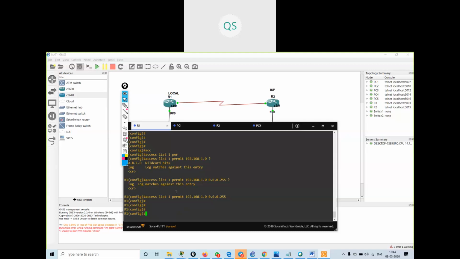I used to create an access list, I used to create a pool of IP addresses, and then I used to give it to the NAT source. Now I will not use that. What I will do, I will use this outside interface IP address as my public IP address for all the LAN users.